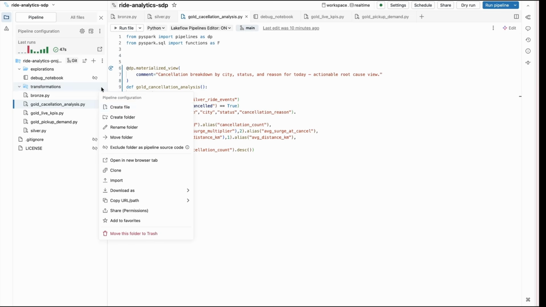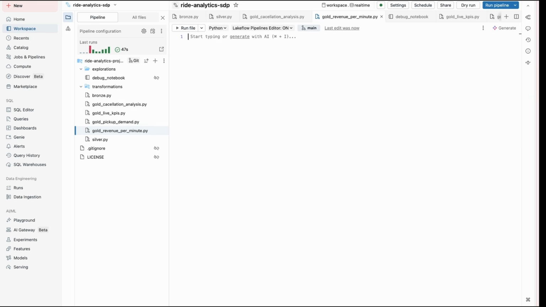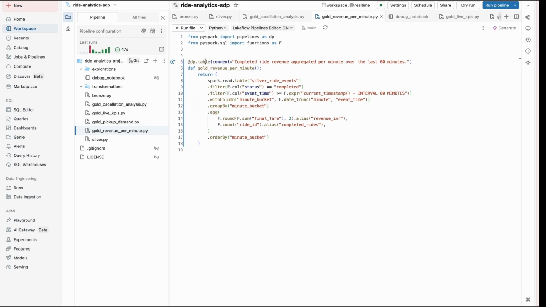So I want to do some other materialized view. I call this gold underscore revenue per minute. We have the dashboard in place where it shows how my revenue looks in every minute. So this is the materialized view which is taking care of that, right? I'll just copy the code here. Right, so this is similar to that.